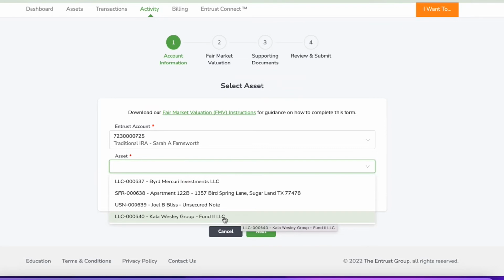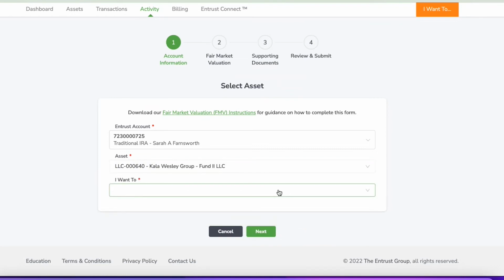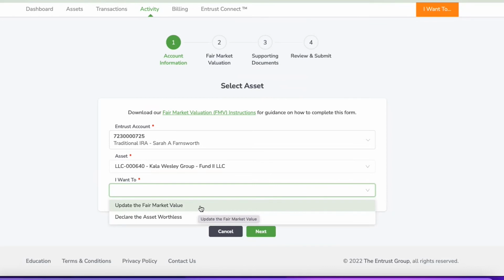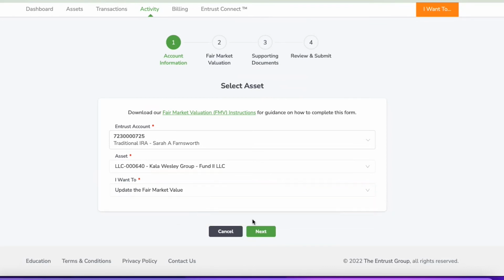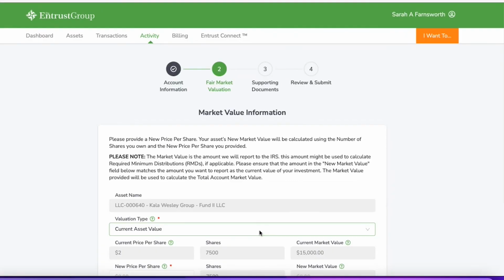So we click on that holding from the drop-down list and specify that I want to update the fair market value of that holding. As you can see, the other option is to declare the asset worthless, but we can go through that option separately. So I'm clicking update the fair market value, click next.